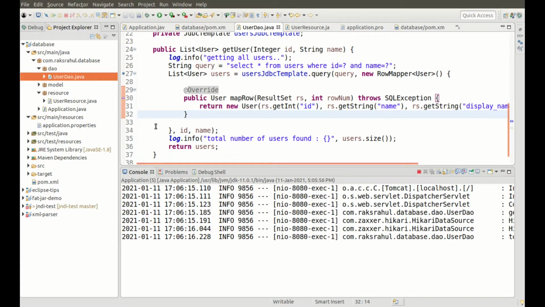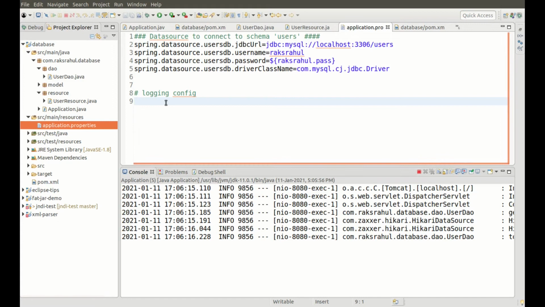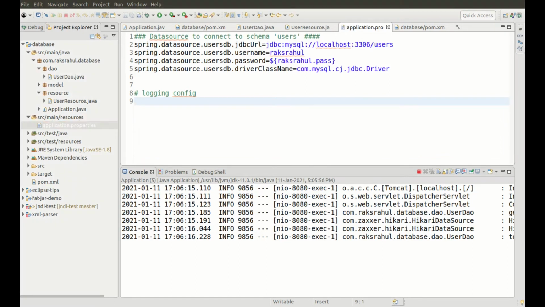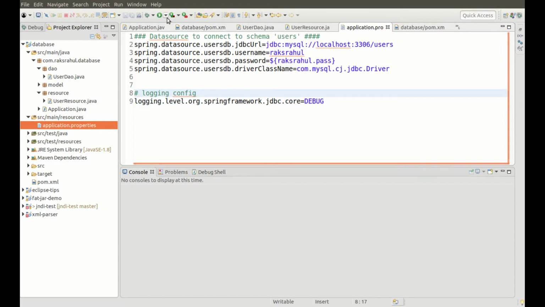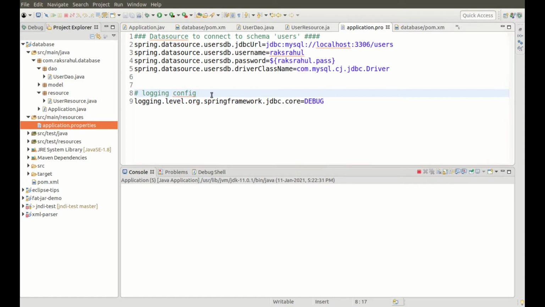So the first method to log the queries is to change the logging level of the Spring JDBC core package. For that, just go to the application.properties and provide the logging level like this. So we have provided the logging level debug to this package. Now we will rerun the application and check whether this is successful or not.